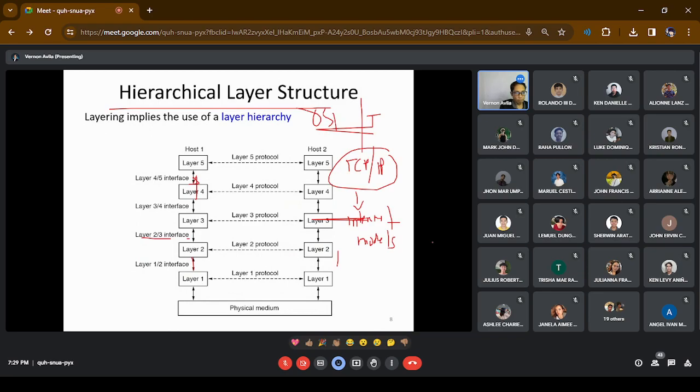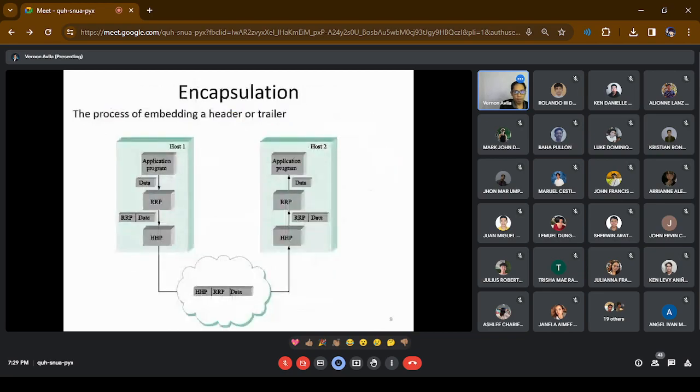Okay. So let's talk about encapsulation. Okay. Okay, sige. I think dyan na muna tayo. Natatapos. Okay. So we'll continue next meeting.